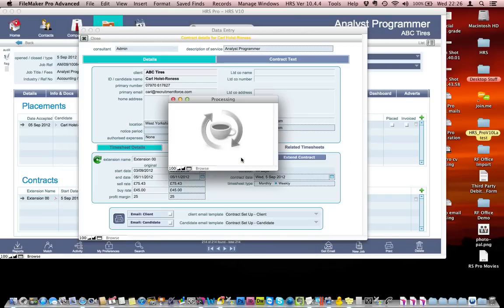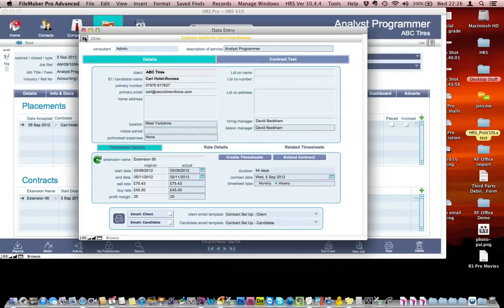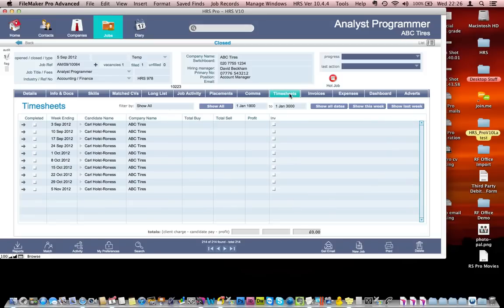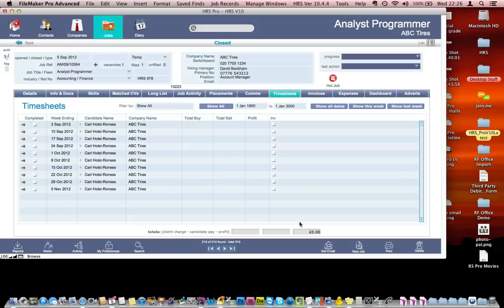So let's create these timesheets by clicking on the Create Timesheet button, and it just literally tells you that these timesheets have now all been created, so they're sitting in the back office section. So we'll come out of here and we'll see that we've got a particular contract against this candidate. In the timesheet section, there we are, the weekly timesheets have all been created. Of course they haven't been filled in and they haven't been invoiced.